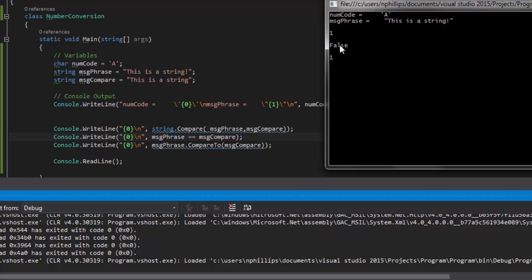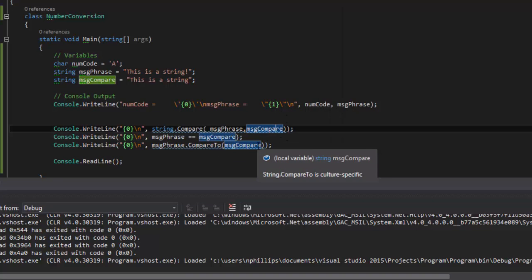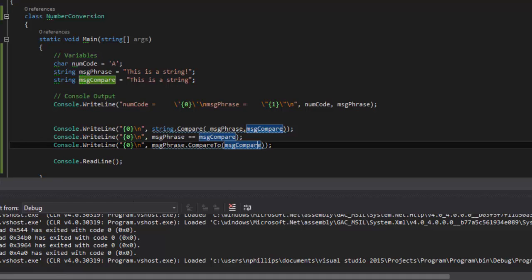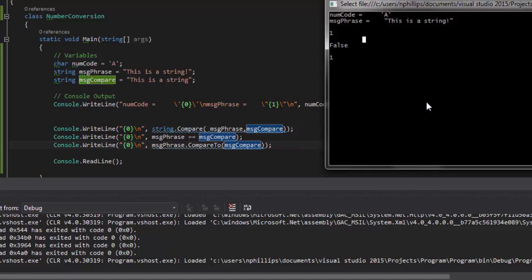Now the next one, which was our Boolean compare, which is using the equal sign, we are saying, okay, well these two strings don't equal. If I were to remove the exclamation point, all of these would turn to like a true, so this would say true instead of false, this would return a 0, and this would return a 0. And same goes for the bottom. So we're saying message phrase compare to message compare.